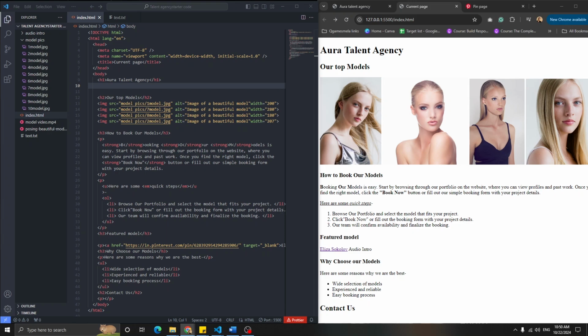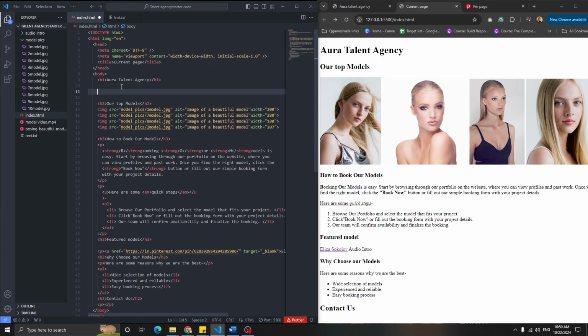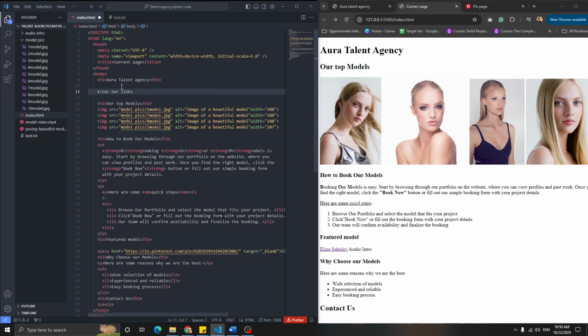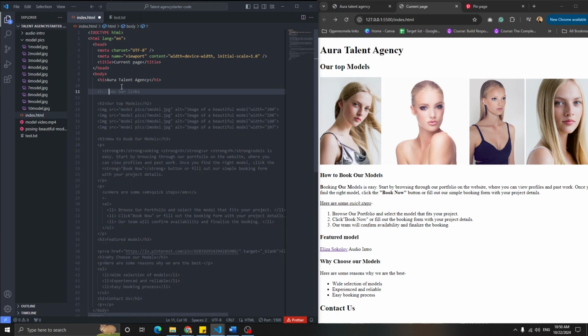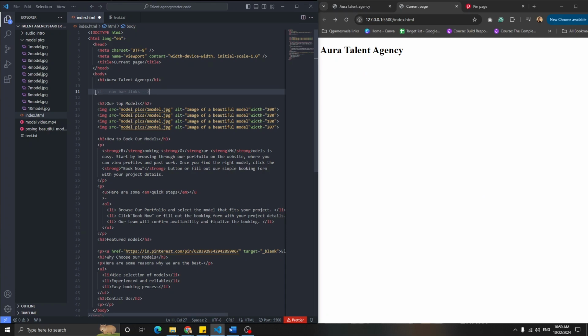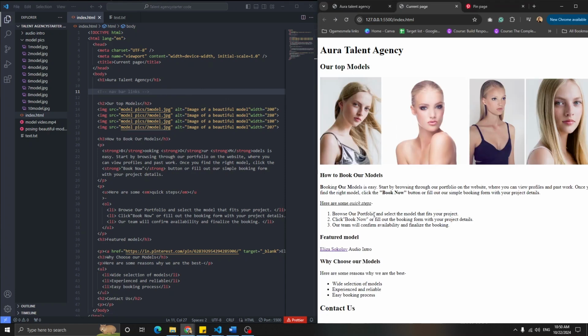Under the H1 tag, the heading of Aura Talent Agency, we are going to create our navigation links. But I also want to add some kind of section here which tells me these are navigation links, because the code has gotten too big. So I'm going to show you how to comment out a sentence so that it is not included as code. For that, we add a less than, exclamation and dash dash mark. But we also have to close it. See, the whole thing has now gotten commented out, the whole code, so we have nothing underneath. To close the comment, we have to add dash dash again and a greater than symbol. That is how you comment out a particular sentence.